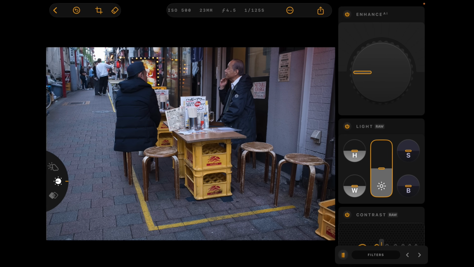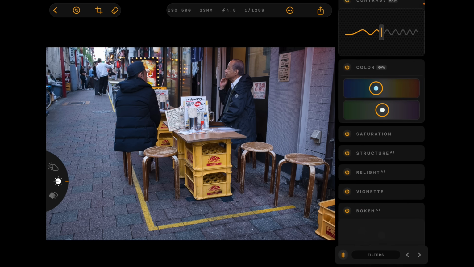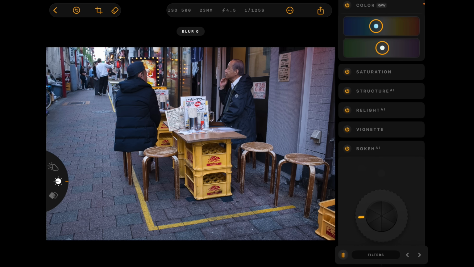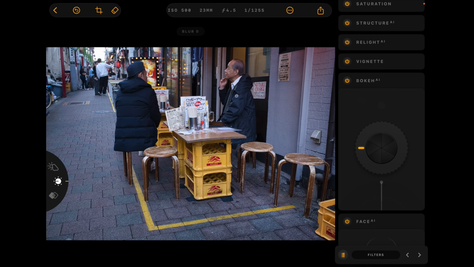Okay, so obviously with this picture I could do Enhance AI, and let's go down, but I want to show you the bokeh feature. This is just fantastic. I'm going to do more or less. I can decide on the amount. I can decide where it starts.